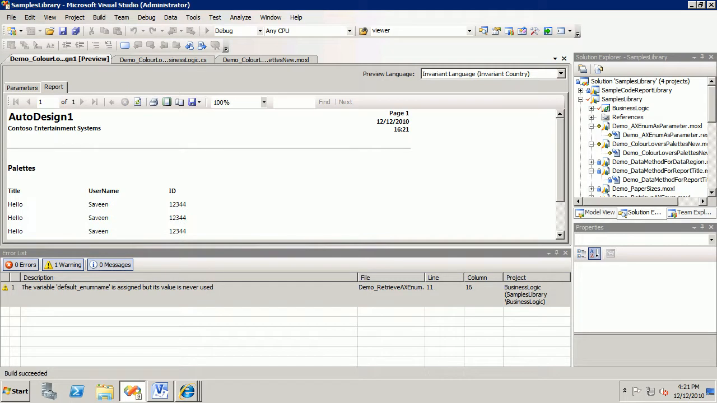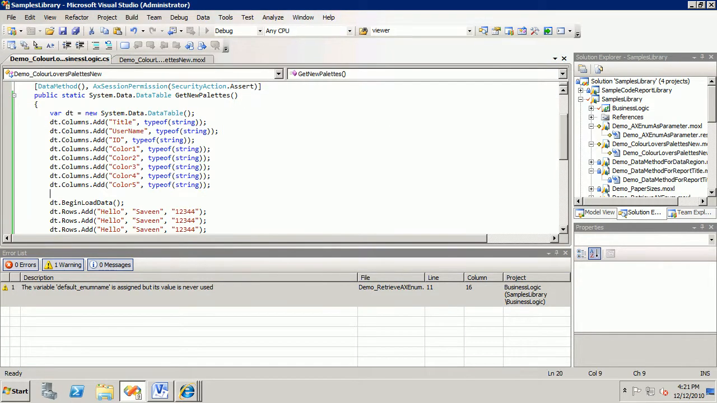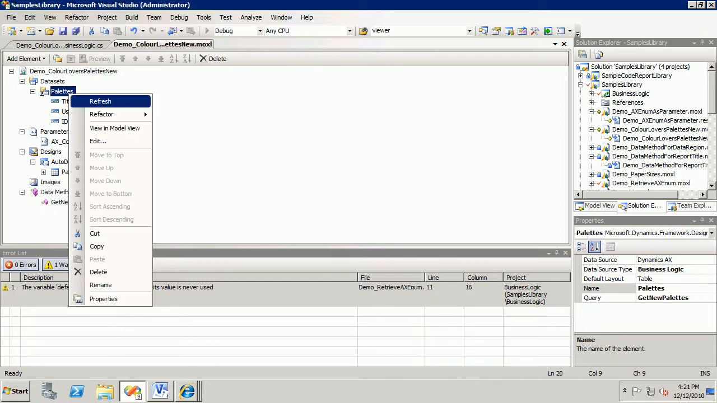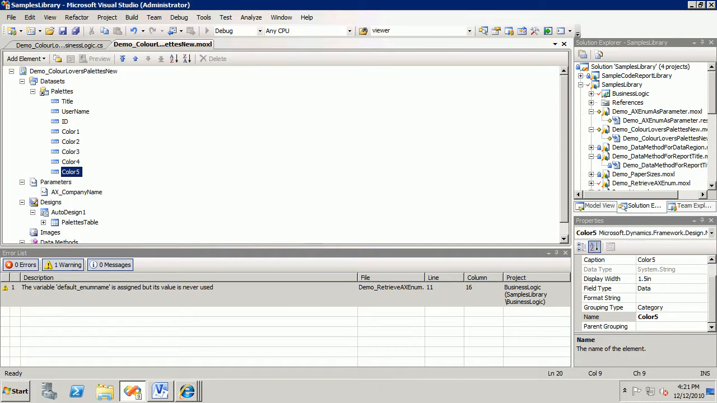That's interesting. Let's close the preview. Let's go back to the report. Why didn't I see more columns there? Well, let's look at the data set. Those color columns are not there. So let's go ahead and right click on the data set and refresh. Now you see it picks them up.